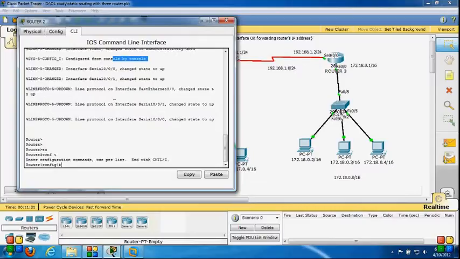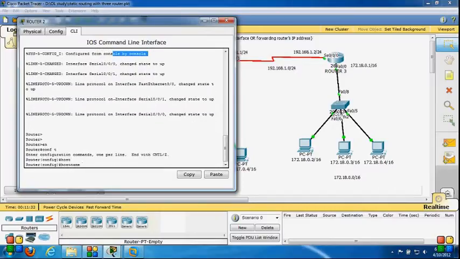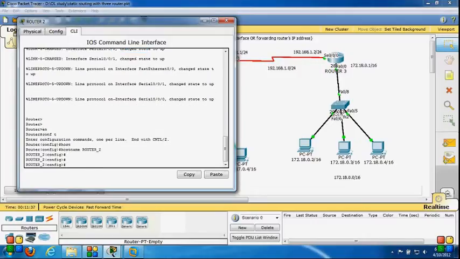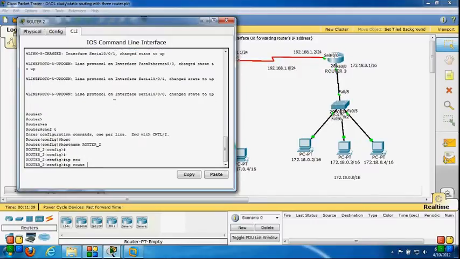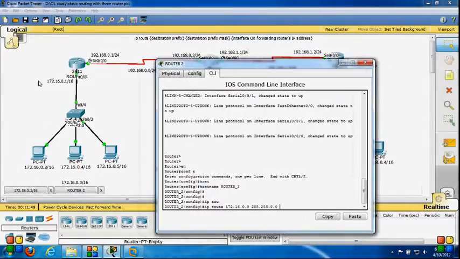Enable, config t. Host name is router 2. Now ip route. This time my destination network is 172.16.0.0, the subnet mask is 255.255.0.0, and again I have to provide the next hop IP address as router 1's serial 0/0/0 IP, which is 192.168.0.1.